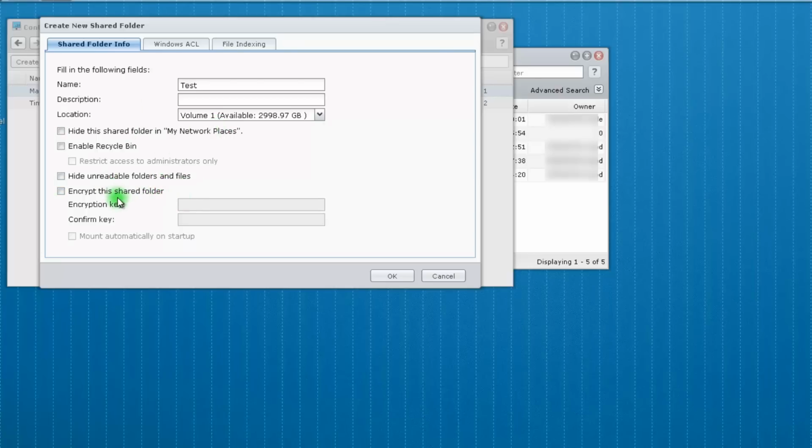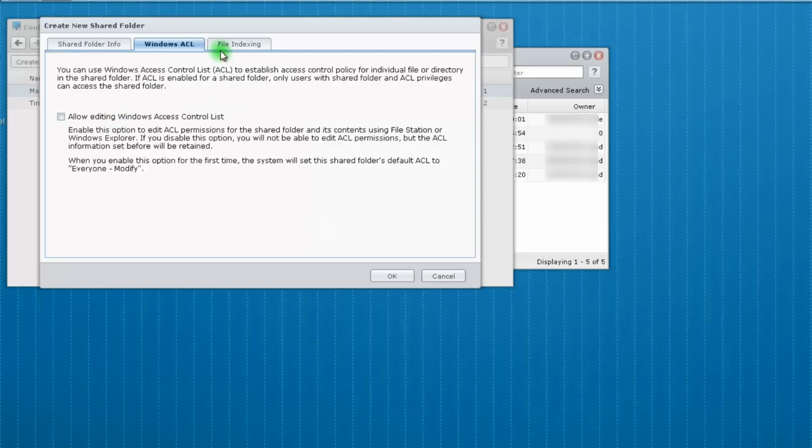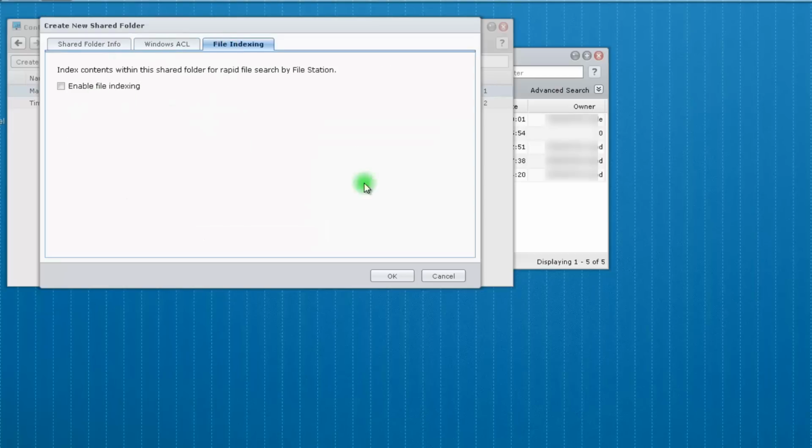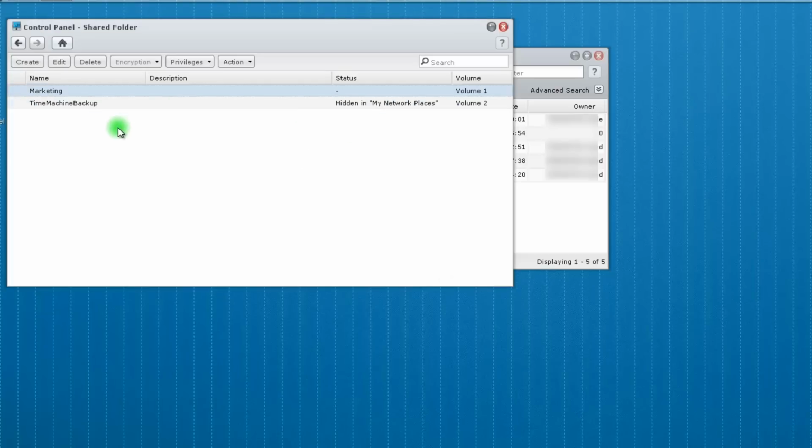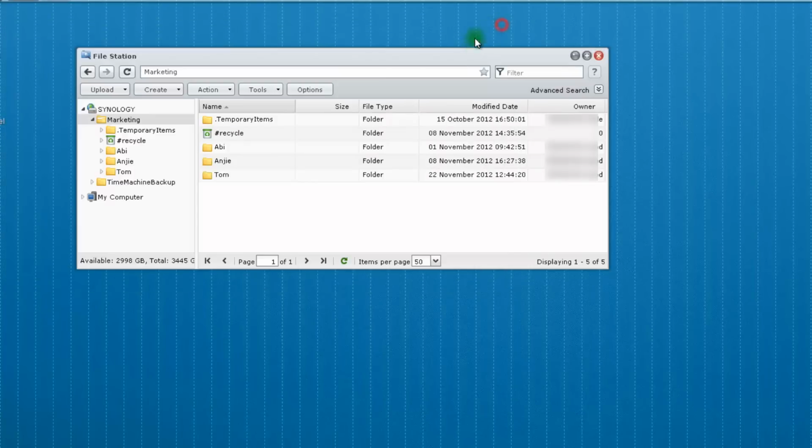You can encrypt it should you wish to do that. You can only turn the encryption on when you create a new folder. You can't do it afterwards. Encryption does actually affect the performance. Here you can turn on your Windows ACL and enable file indexing. So I'm not going to create it because it's quite a basic feature. I'm going to close that.